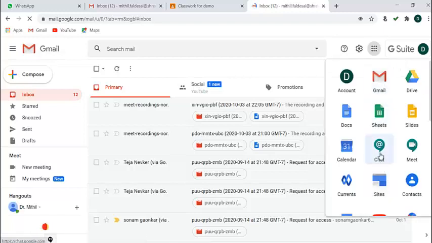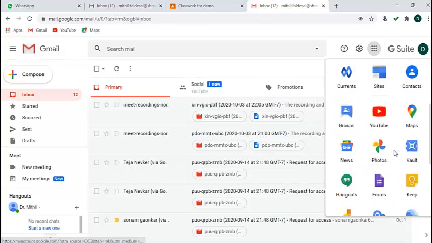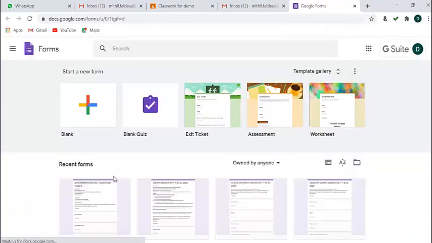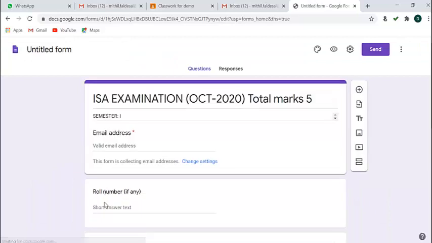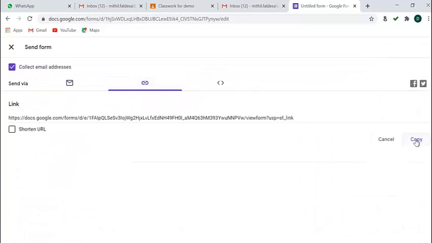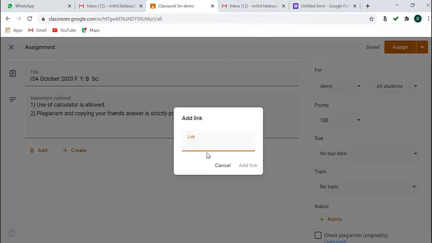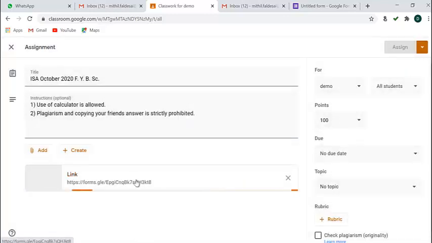So it is the form. I can copy the link. Just want to shorten this, so I copy the link and then I just paste it over here, Control V, and add this link. So now students just have to open this Google form and they can answer the examination.